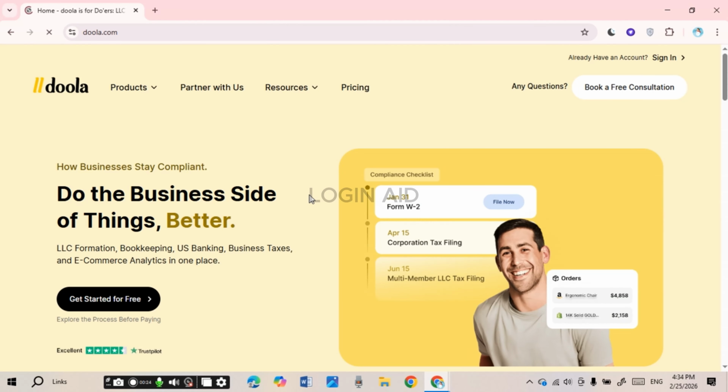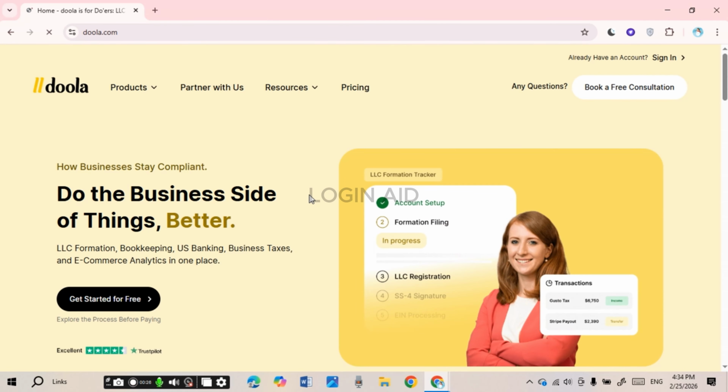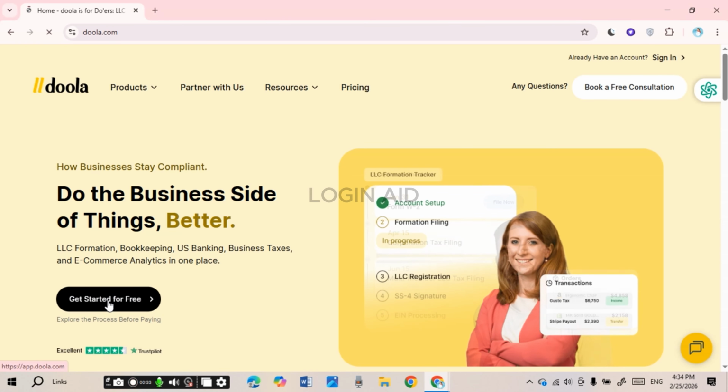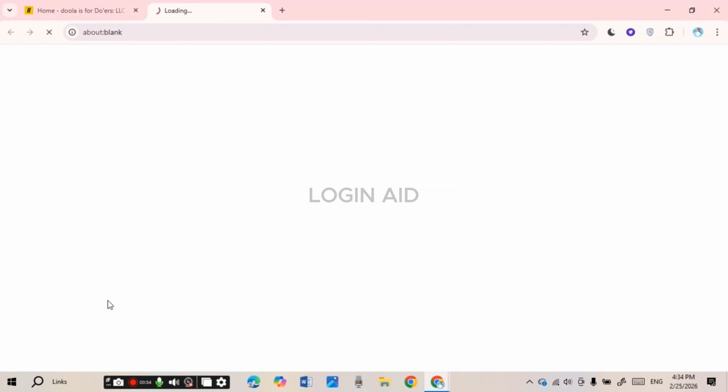Initially, you'll be led to this kind of interface. You can see over here, you'll be able to get started for free. So what you have to do is click on this option, get started for free, that you can see right over here on your screen. Now you can see over here, you'll be redirected to a new tab. From here, you'll be able to start creating the account for yourself.